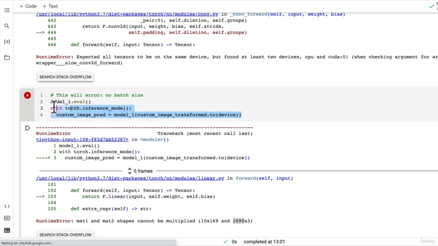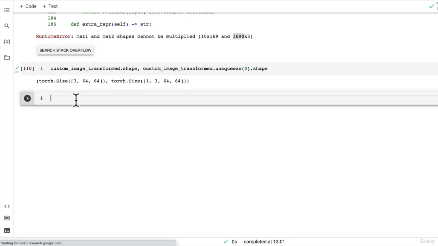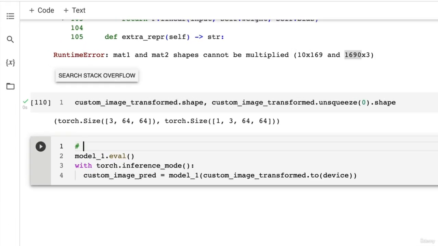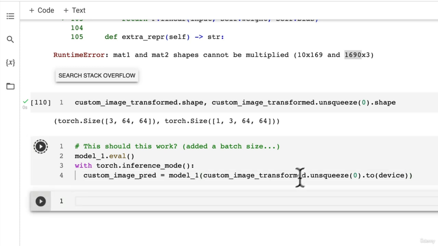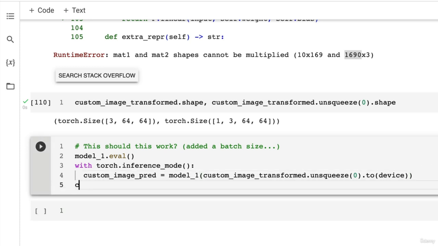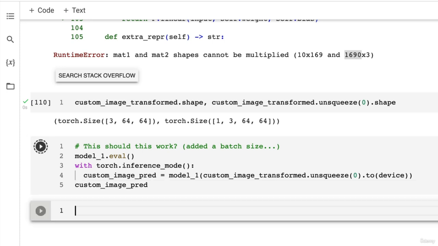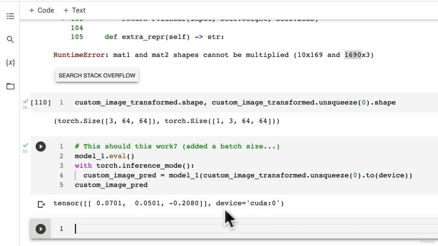So let's finally see if this will work. This should work. Added a batch size. So do you see the steps we've been through so far? I'm just going to unsqueeze on the 0th dimension to add a batch size. Oh, it didn't error. Oh my goodness, it didn't error. Have a look at that. Yes, that's what we want.